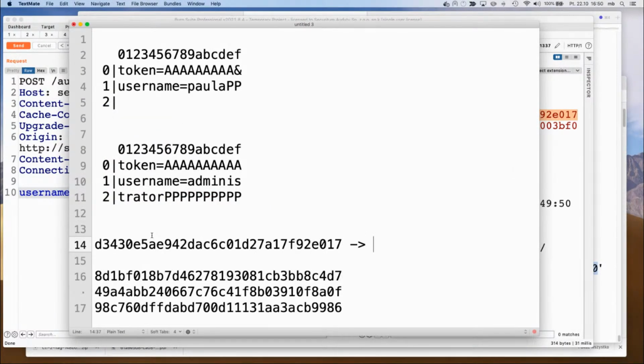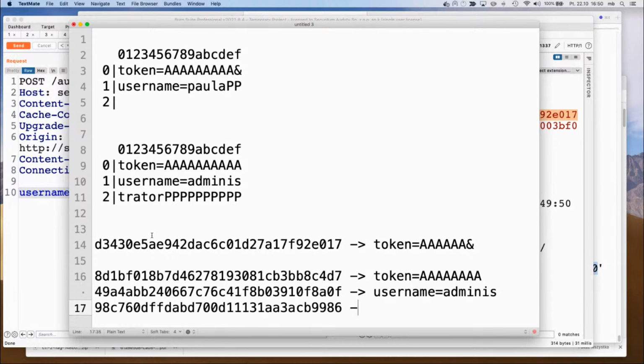Okay, so now I know that the first block is token is equal to AAAAA ampersand. This block has the information token is equal to AAA. This block has the username is equal to adminis, and this block has traitor and padding. So now I can create my own cookie from all these blocks. And so basically this will be the first block, this will be the second block, and this will be the third block. And if I did everything right, I should be logged in as administrator.